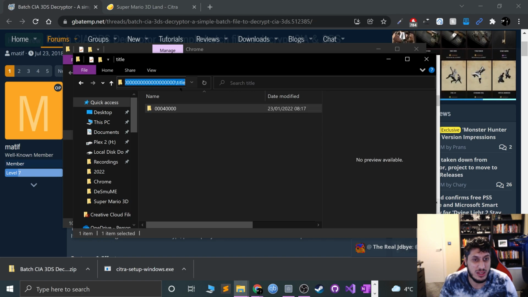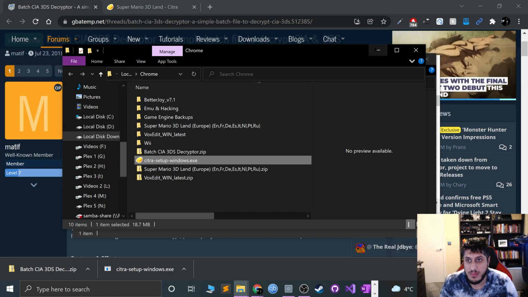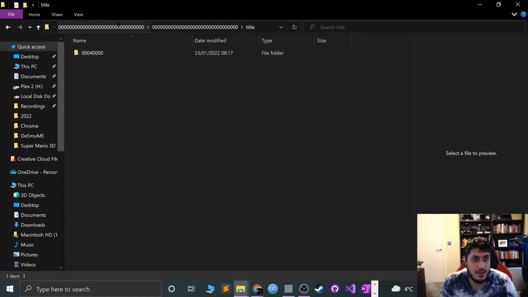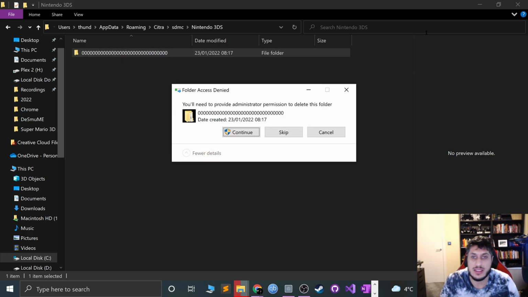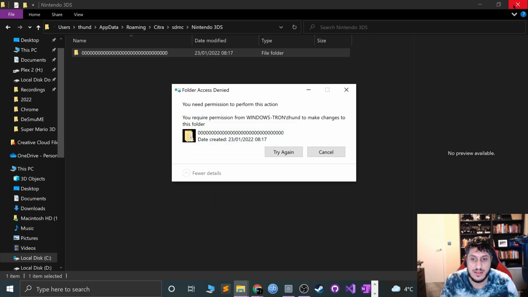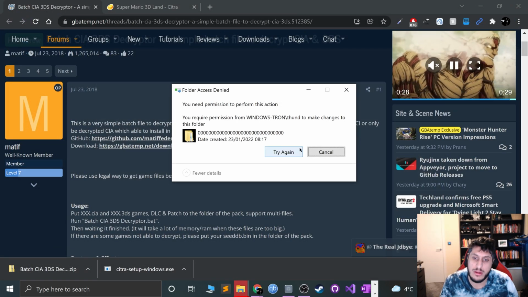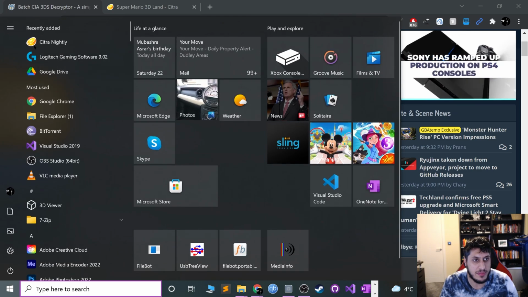So we want to just remove this now because it doesn't work. What we'll do is go to Users, your username, AppData, Roaming, Citra, SDMC, Nintendo 3DS, and I'm just going to delete this. It will not let me delete it because I've got this open. I'll close it, delete it, and reopen it.